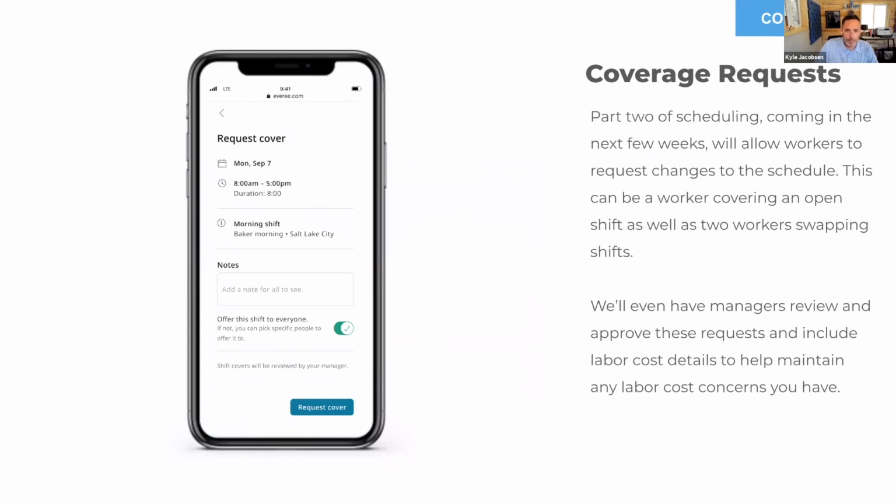The next release that we're going to be sharing is going to be coverage requests. This is the second of three phases of scheduling. We're a few weeks away. This is going to allow your workers to either request to work an open shift that you've not assigned, or if two people want to exchange a shift, they can do so. It's going to require a review and approval by the manager or the creator of the schedule. And as you would guess, we're also going to be including some labor information there, so you know whether or not it's a good match, if your labor costs are a strong consideration. So that is our second phase. We are a few weeks away from having this ready to go, but it's coming very soon.